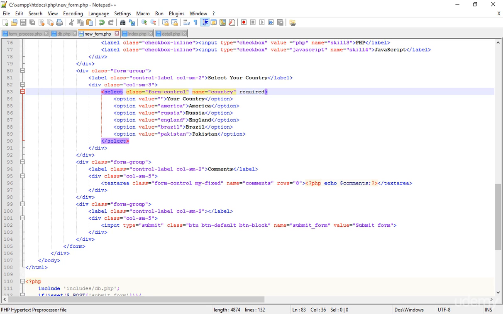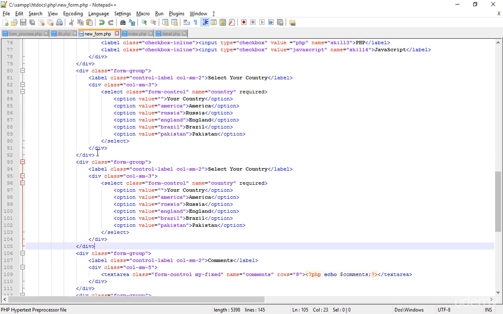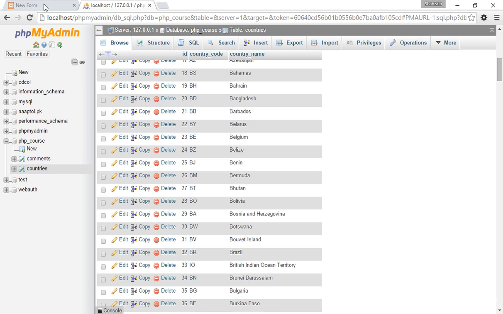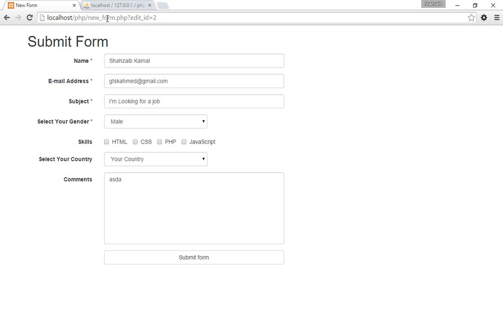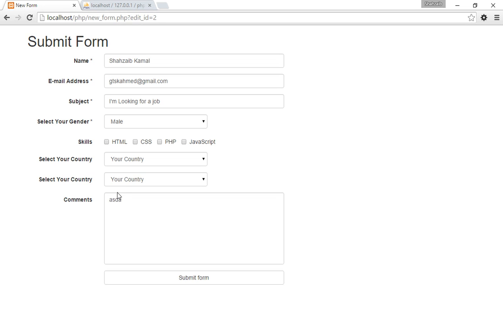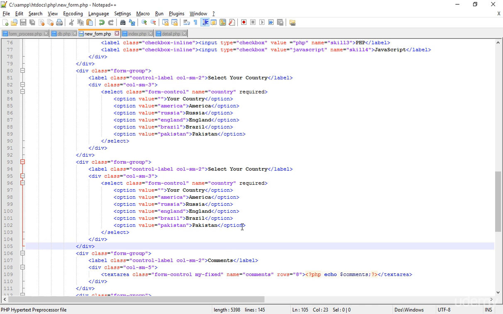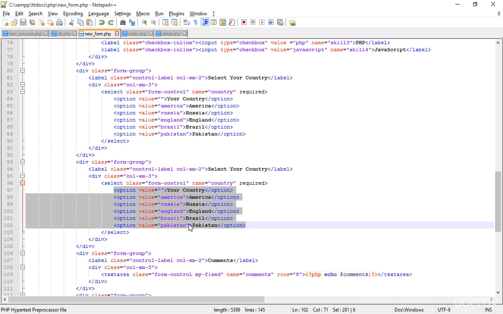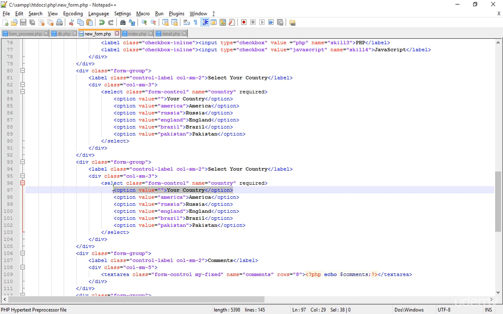Now what to do here? Instead of deleting the old one, I'm copying the old one, the complete form group, and pasting it below the previous one. Let's go to the browser, and I selected the edit ID 2 and refreshed that. Now I got another select your country, perfectly. Now instead of typing by myself, I'm copying the data from the database, so I am deleting all the options and just leaving this your country option.